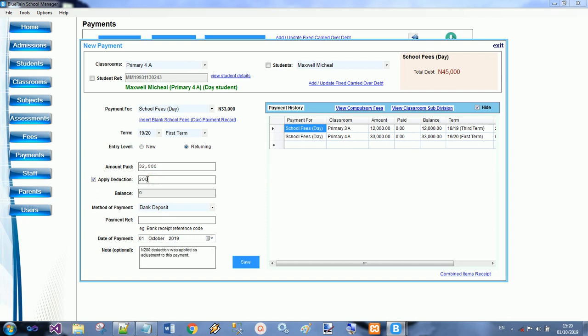So let's say deducting 20k. So you can see the note description is automatically populated, and you can see 20k has been deducted. So the note says 20k deduction was applied as adjustment to this payment. So this person is only required to pay 13k. So this is sort of like a scholarship kind of thing.